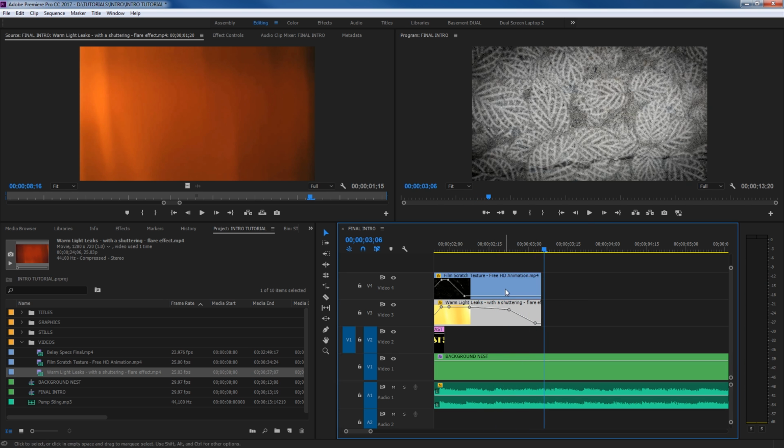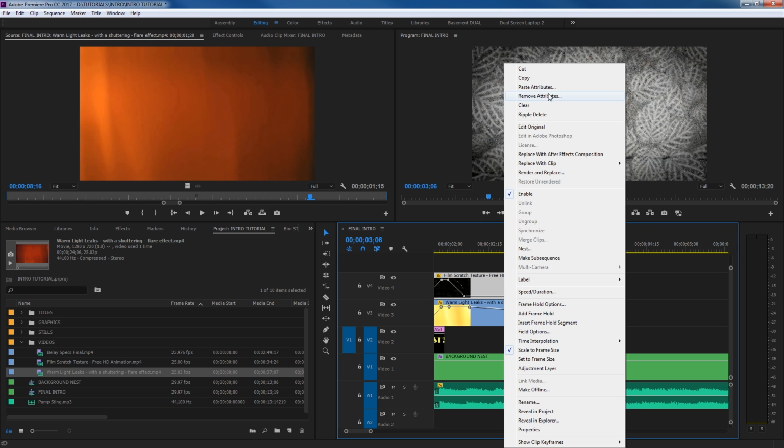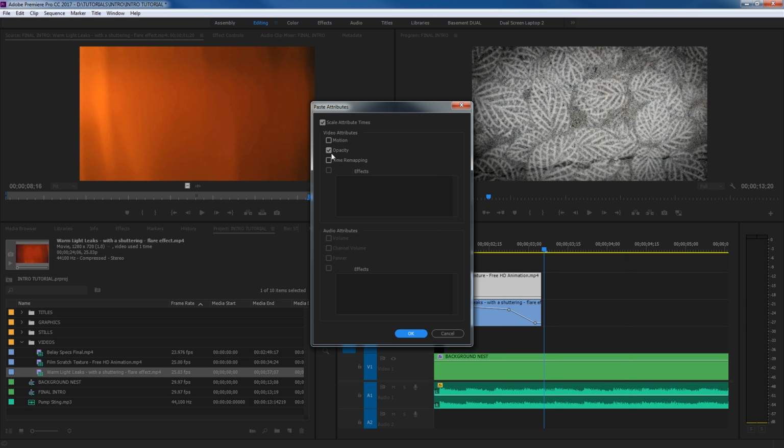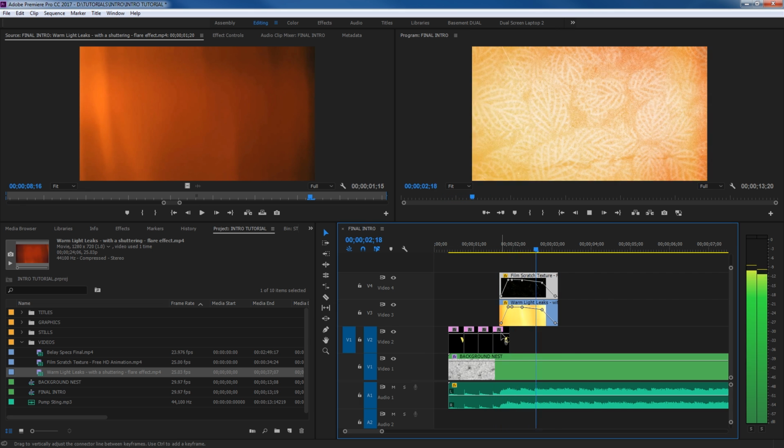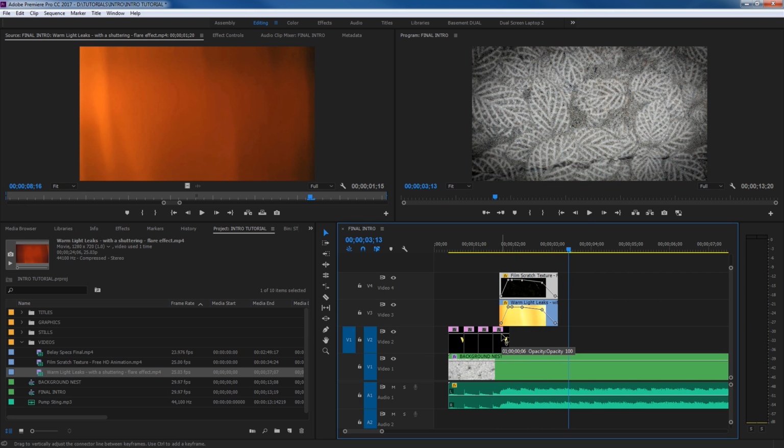Make this one last the exact same amount of time. And right click and paste the attributes to this clip right here. And we're going to do the opacity. And there we go. Exact same keyframes. Let's look at it. And there we go. It got that funky little effect.